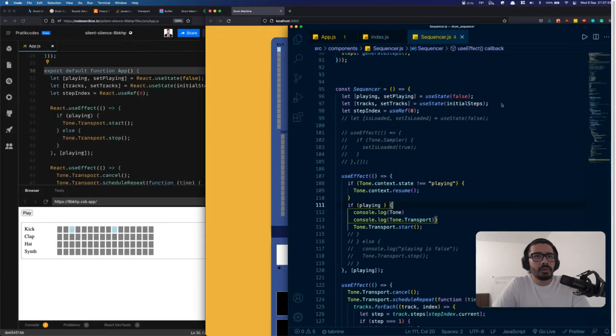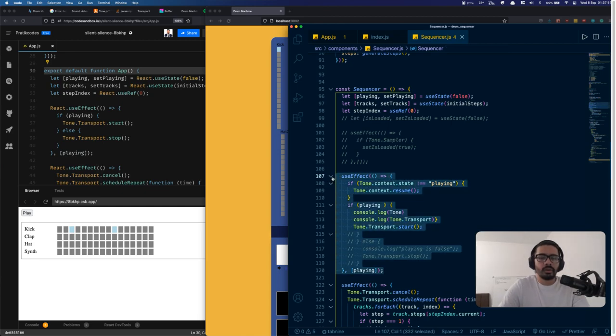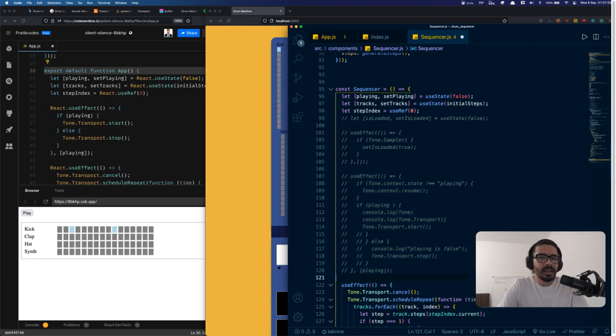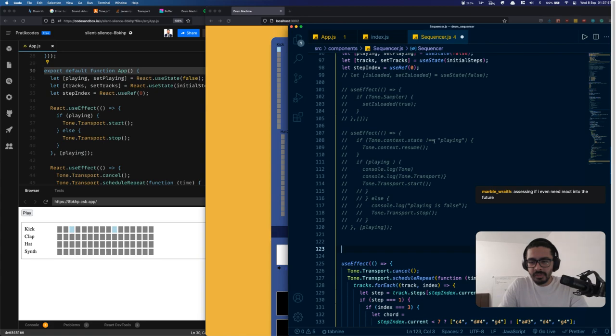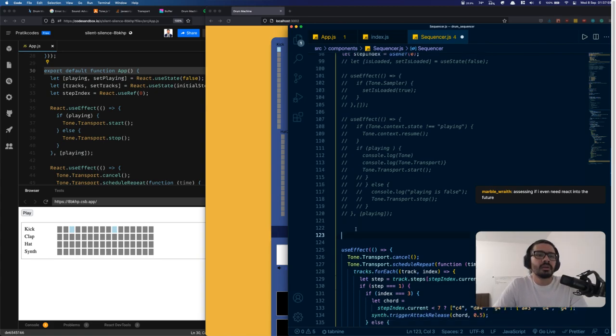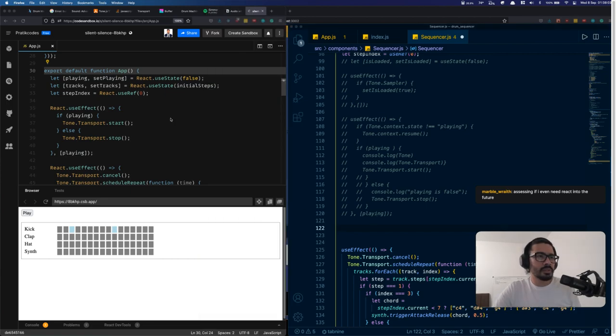Back to the issue at hand. All right, let's go and rewrite this. I do not know why I wrote that, so I'm gonna go ahead and comment it out. Anything that doesn't make sense, I don't want to delete, just gonna comment. Assessing if I even need React into the future. Oh really? I thought React was the future. That's kind of like what I'm learning now.